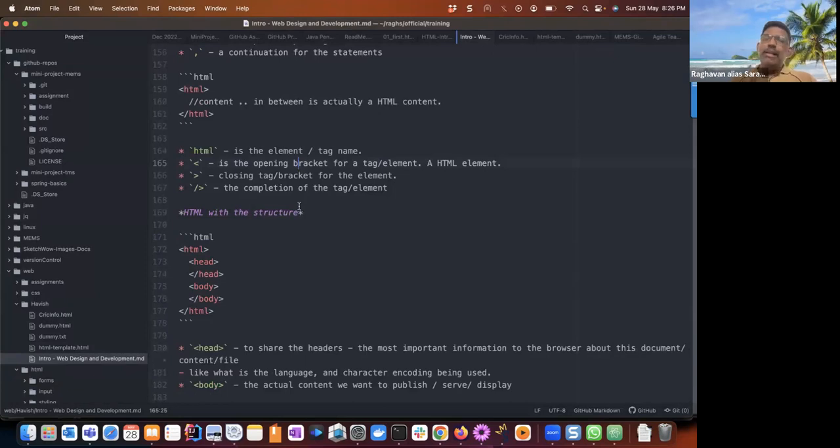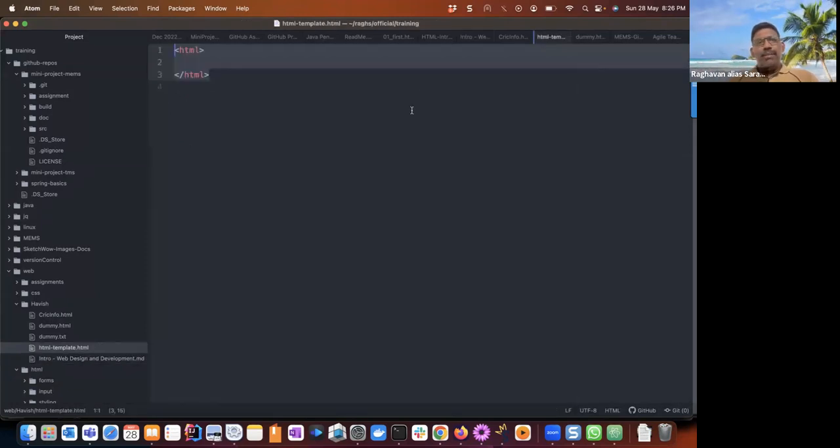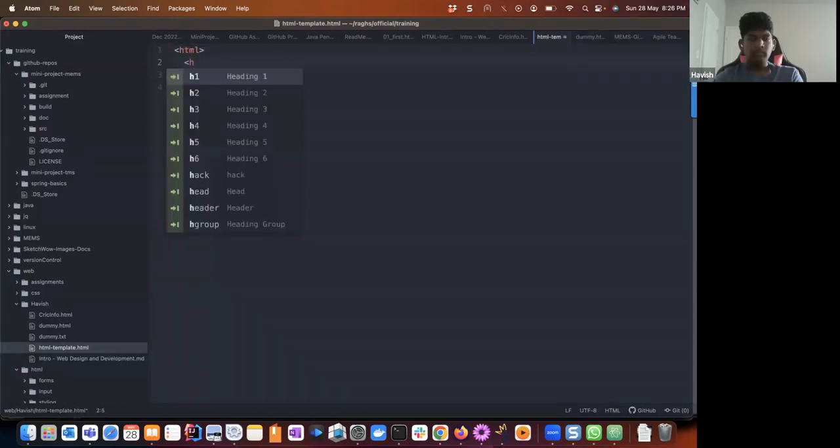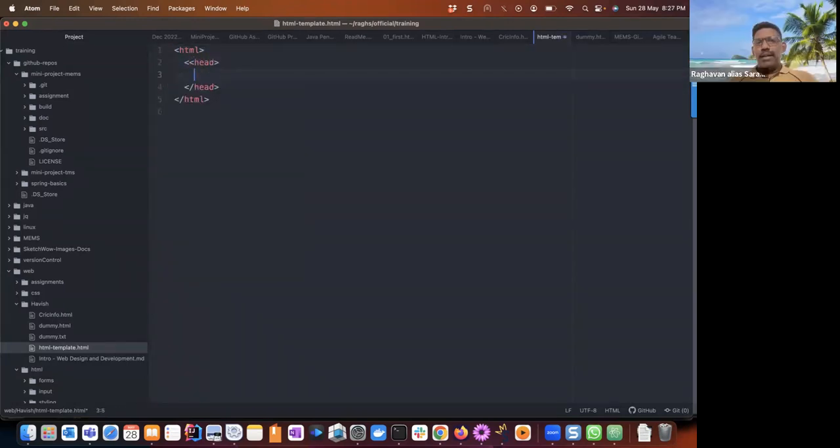So we're going to take a little detailed look at how the template may look. This is a bare bone structure we know, right? What we have here: head, then body.